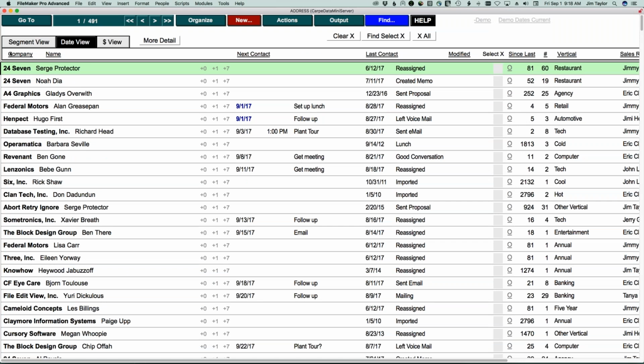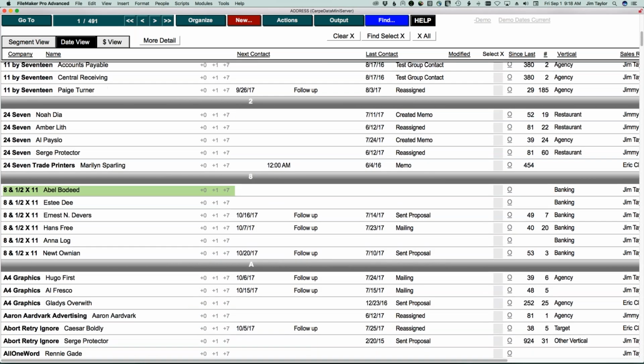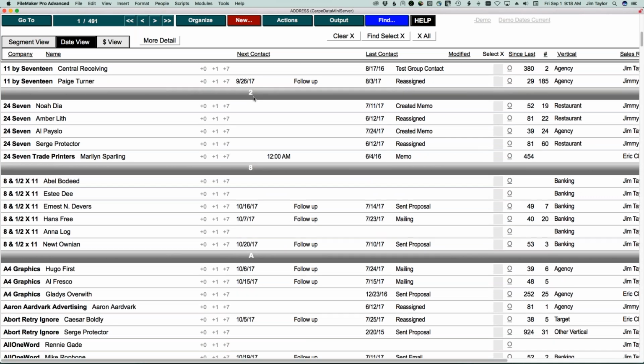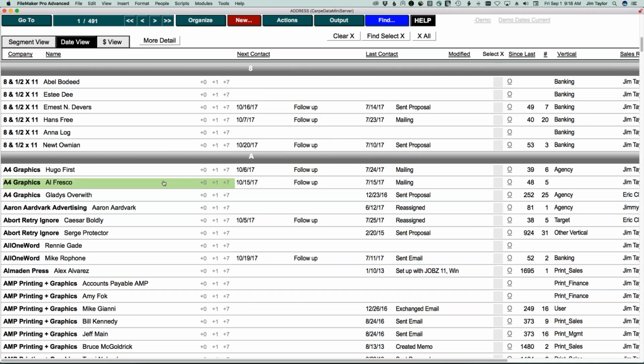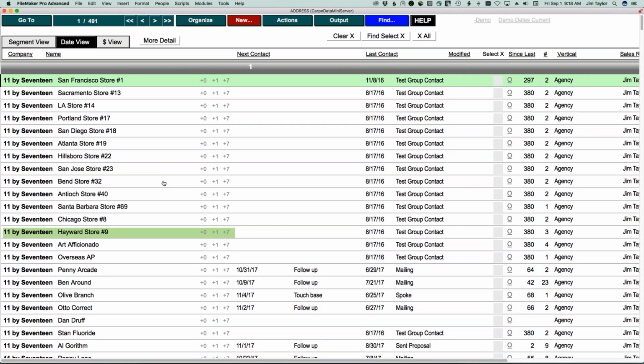And you can sort these views by underlined column headers. When you look at a list screen like this, sometimes we'll sort it for you automatically. Other times you can sort it yourself just by clicking on the word company, for example. And then it sorts it alphabetically by company name. So these are companies that begin with the number 2. Numbers come before letters. And then we get into the A and the B and so forth. And in this view, you can do a few things.